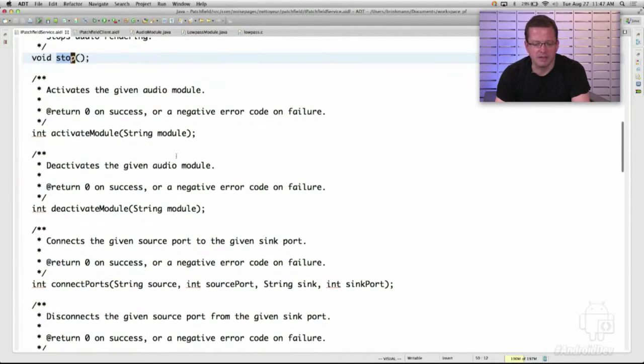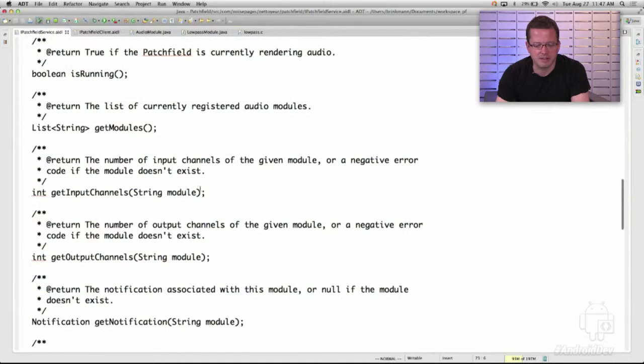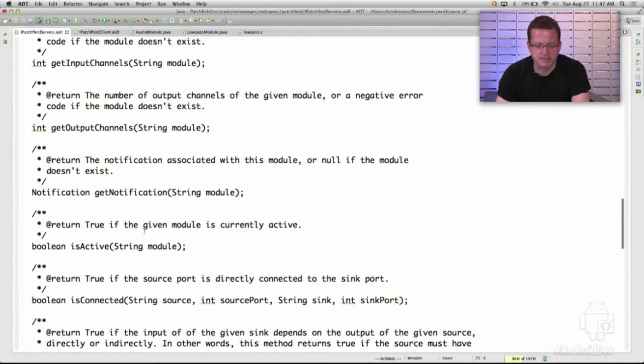You can activate and deactivate modules. You can connect ports of modules, or you can disconnect ports. So essentially, you can make the changes that you would expect. And then you have matching methods that tell you, for instance, whether two ports are connected.